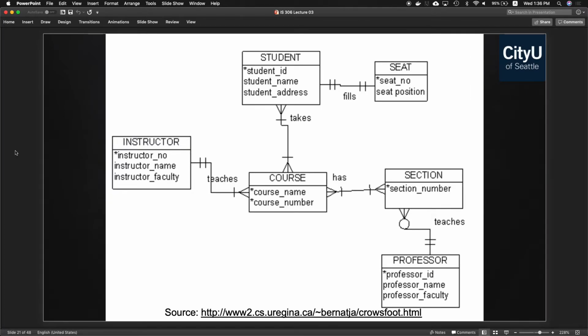And when we put them all together, it makes more sense now, right? Student fills seat, seat fills student, student takes one or many courses, a course can have one or many students, instructor can have one or many courses, a course can have only one and only one instructor, and so forth. Okay?